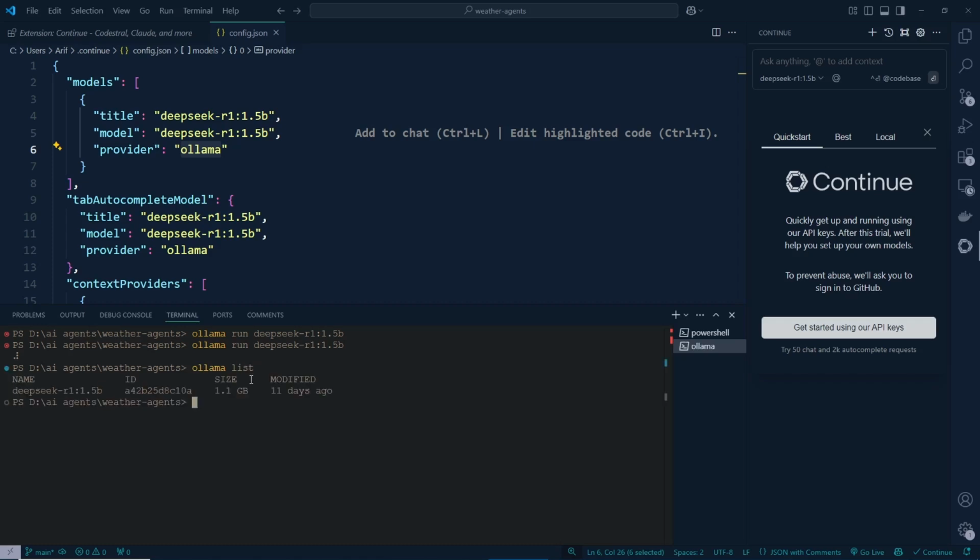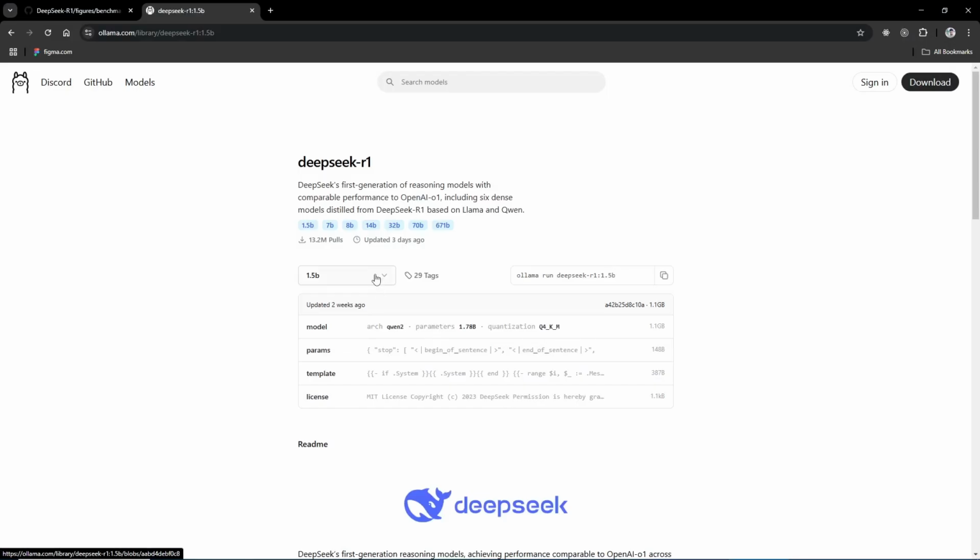There you go. Then you will see the name, and here is the DeepSeek 1.5 billion. So I have installed this one. You can see the size here, and I installed it 11 days ago. If you want to install this 7B, then you can do that. I would recommend using this. If your PC configuration is low, then you can use 1.5 billion. That will be easy, and it can run without any internet.